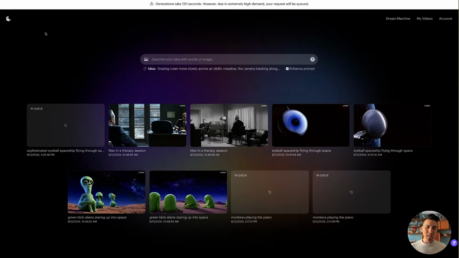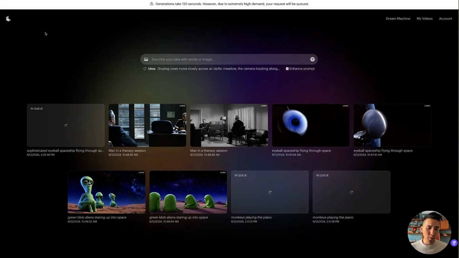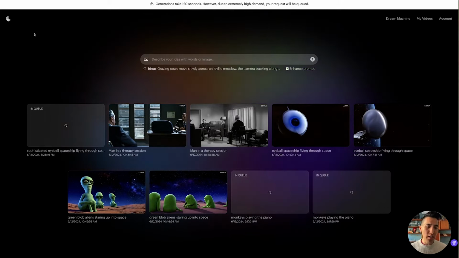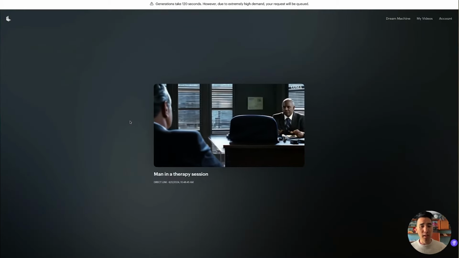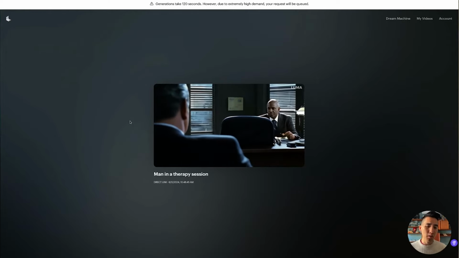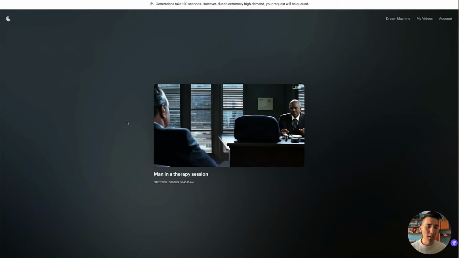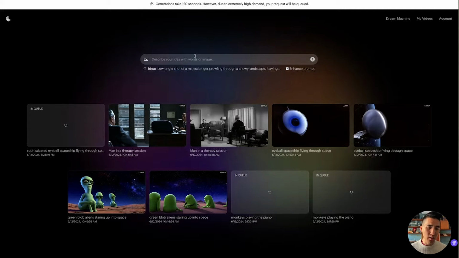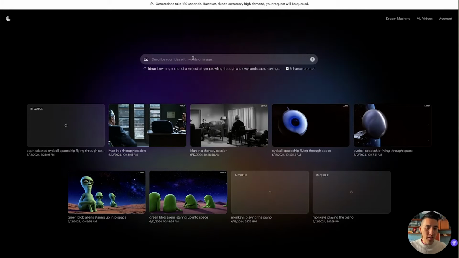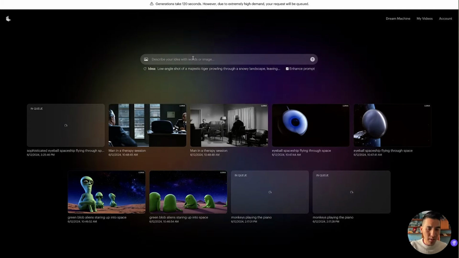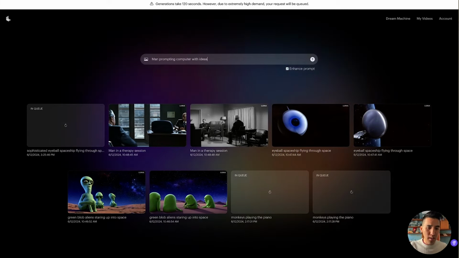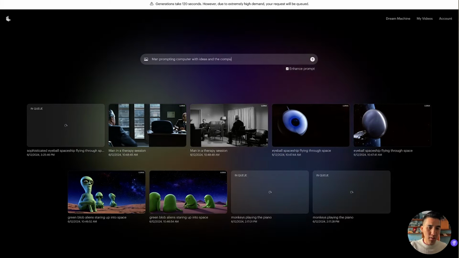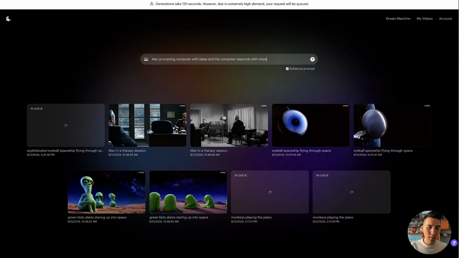So as you can see, I just generated it with very few words, and we are already getting some really nice outputs, albeit the caveat is that I'm going to have to keep generating multiple times to get exactly what I want, as well as give a lot more detail. And the interface is also very simple, right? All I need to do is jump in here and say, man prompting computer with ideas, and the computer responds with voice, right? I could even do that.